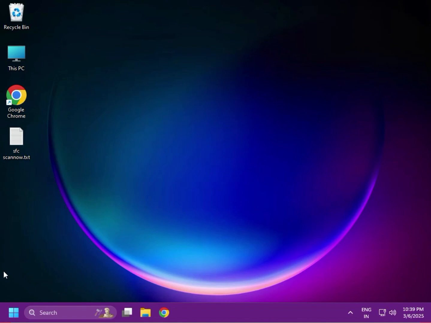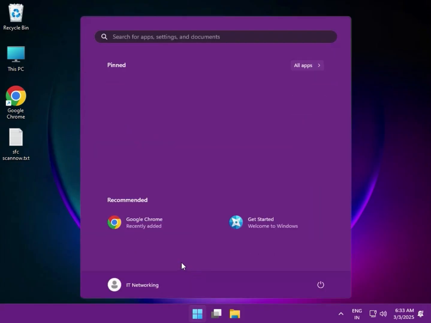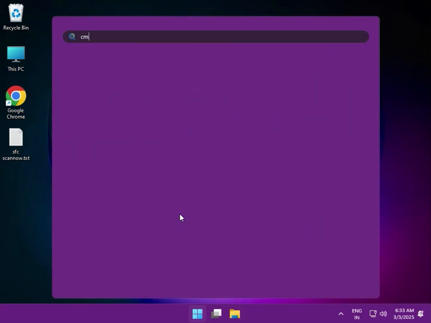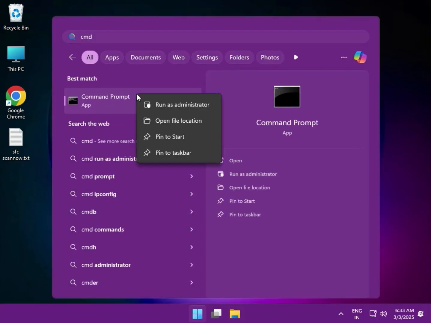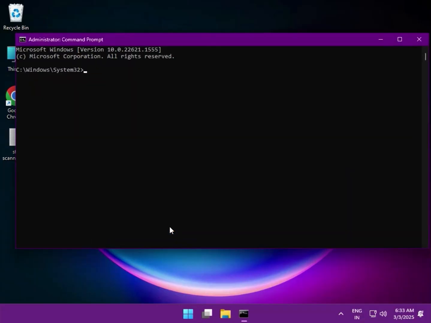Then guys, next method. So guys, first method, click Start, type cmd and right click to run as administrator. Run as administrator, then click Yes.